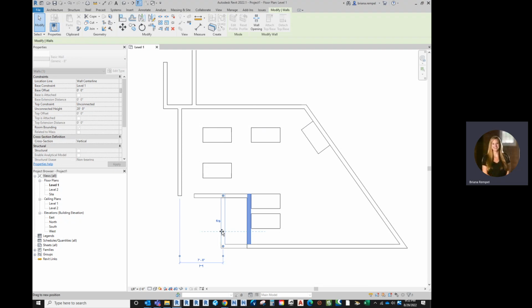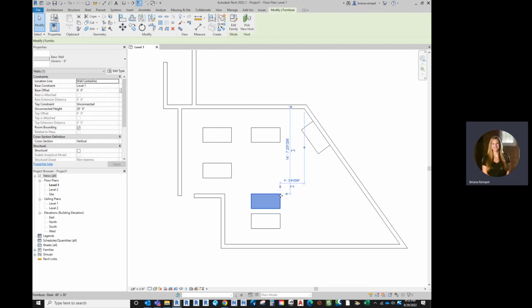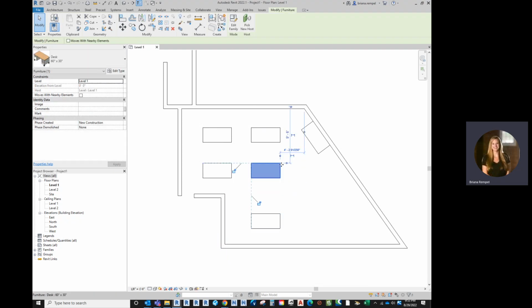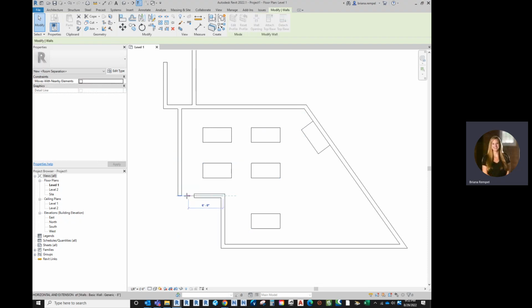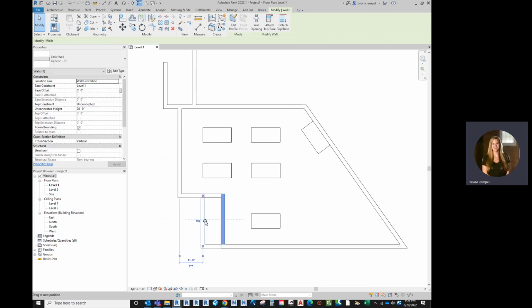You can also move walls, by the way, and elements just with a drag and drop. Just do keep in mind that it is not very accurate. If you need something to be very accurate in dimension, then that's a quicker way, but not the most accurate way to do that. But just know that you can also click and drag and move elements around.